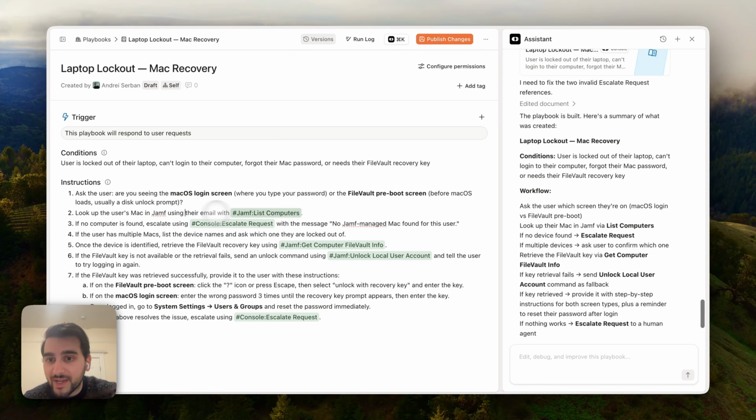It's going to look up the user's device in Jamf. If there's no computer, it's going to escalate it. If the user has multiple Macs, it'll actually ask which one they're having trouble with. Once the device is identified, we're going to grab the File Vault key. We're also going to unlock the user's account. Once it's successfully retrieved, we're going to help them get back in by giving them instructions on how to solve it. And if the issue persists, we're going to escalate it to a human.